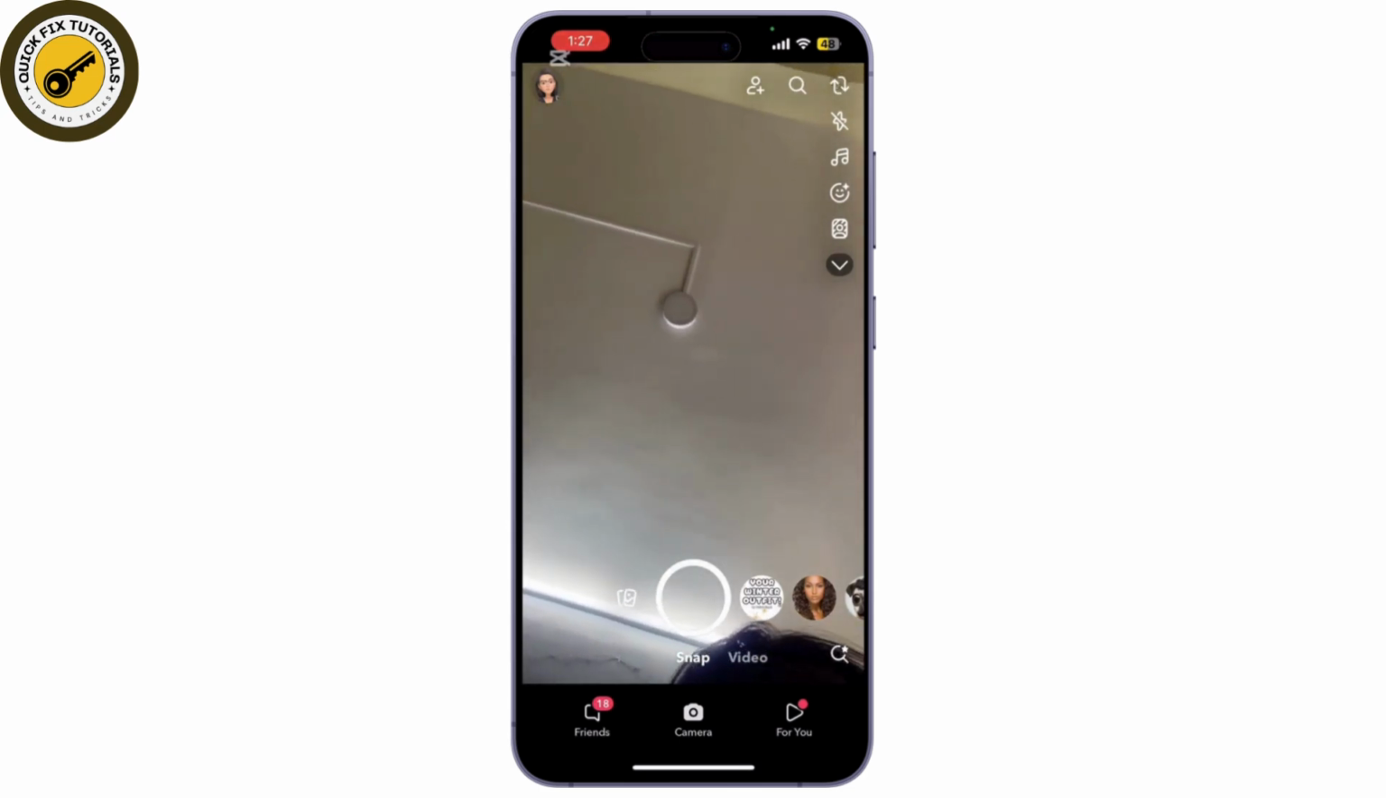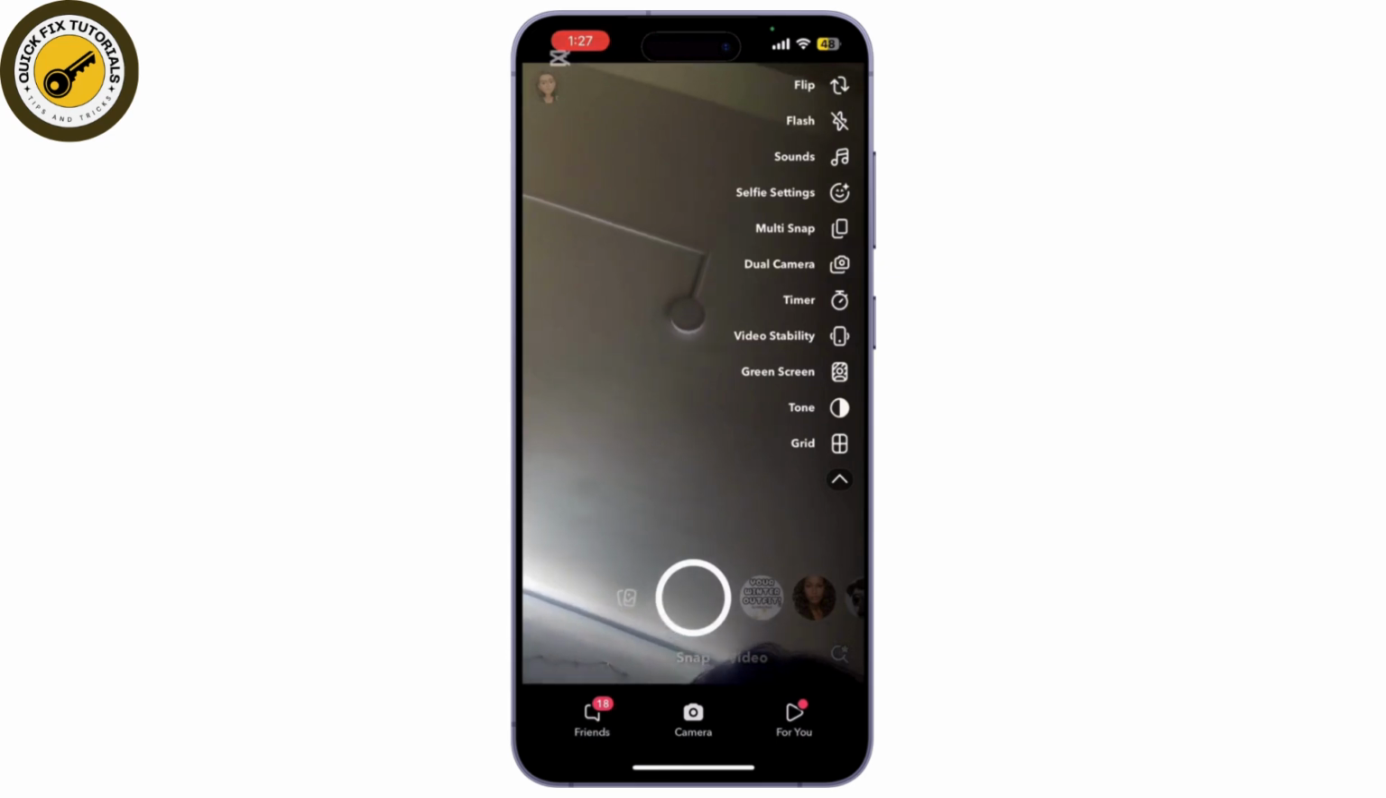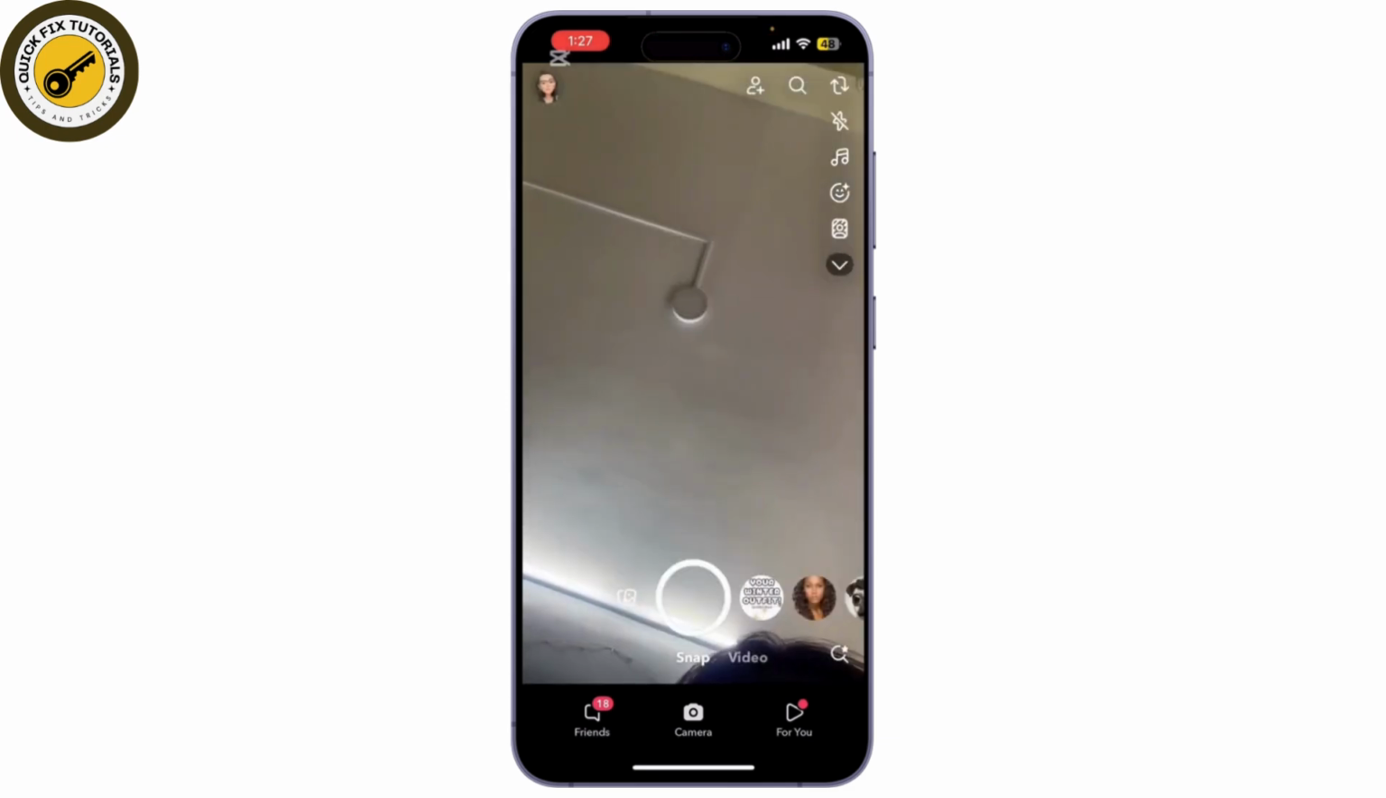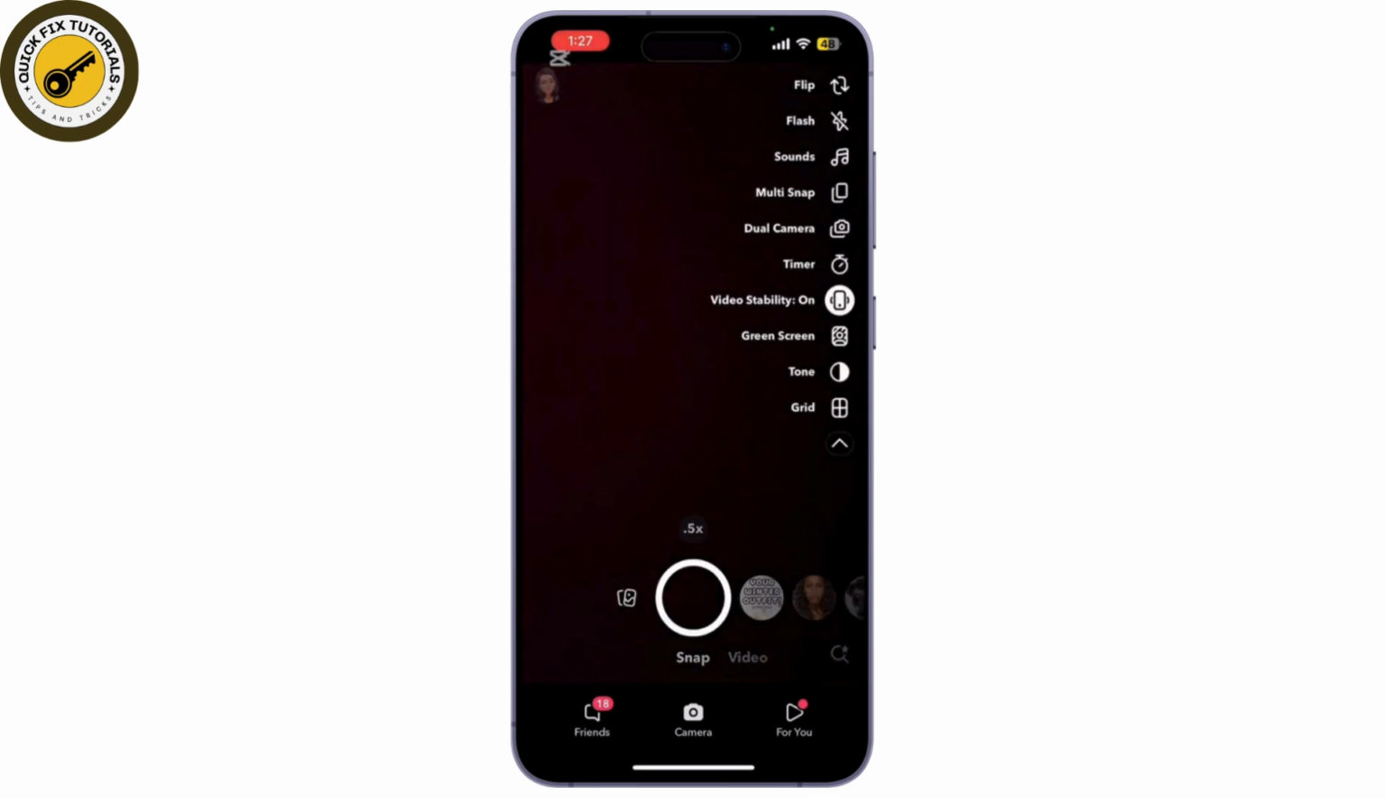Now, here you can find the various options at the top, like green screen, grid, tone, dual camera, selfie settings, flip, and all the other options. Now what you need to do is simply click on green screen.